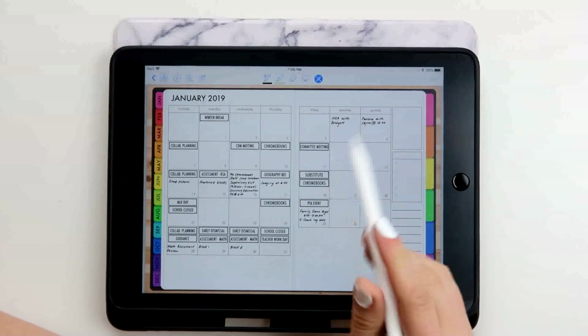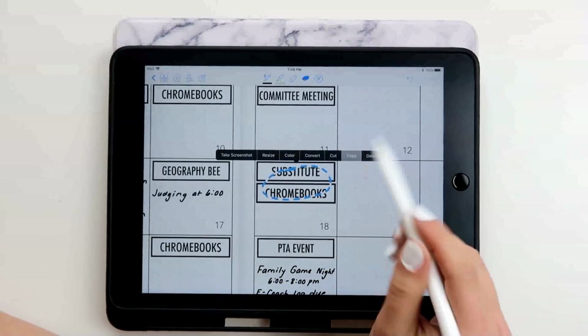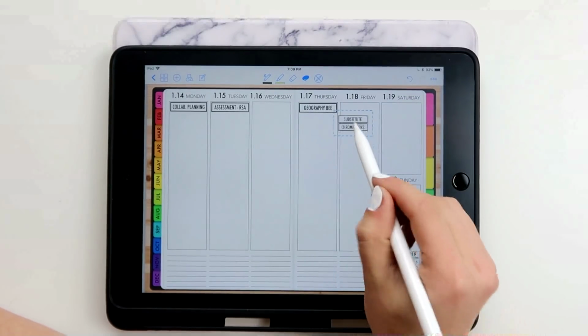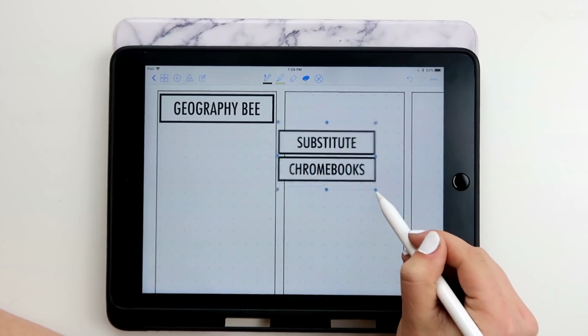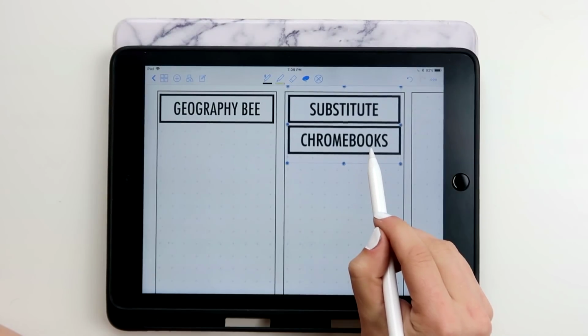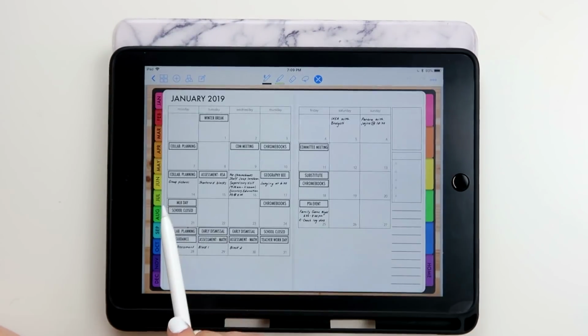Okay, so let me go back to January. I need to get that substitute one and Chromebook. So I can actually lasso both of these at the same time. And then I'm gonna paste them in. There we go. So now I'm gonna lasso them again. I'm going to click resize, and I can resize them both at once, killing two birds with one stone. No animals were harmed in the making of this video, okay? Just throwing that out there. So then once I have put them in place, let me just go back to my calendar one last time.